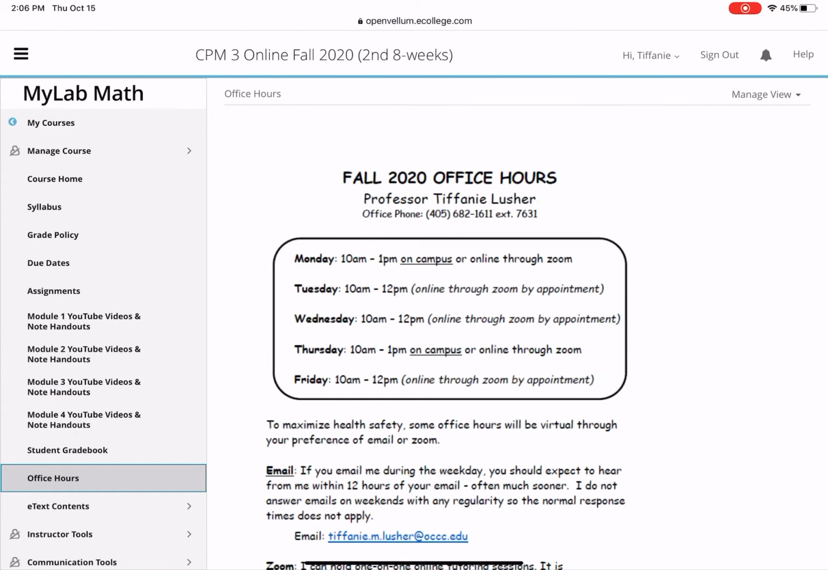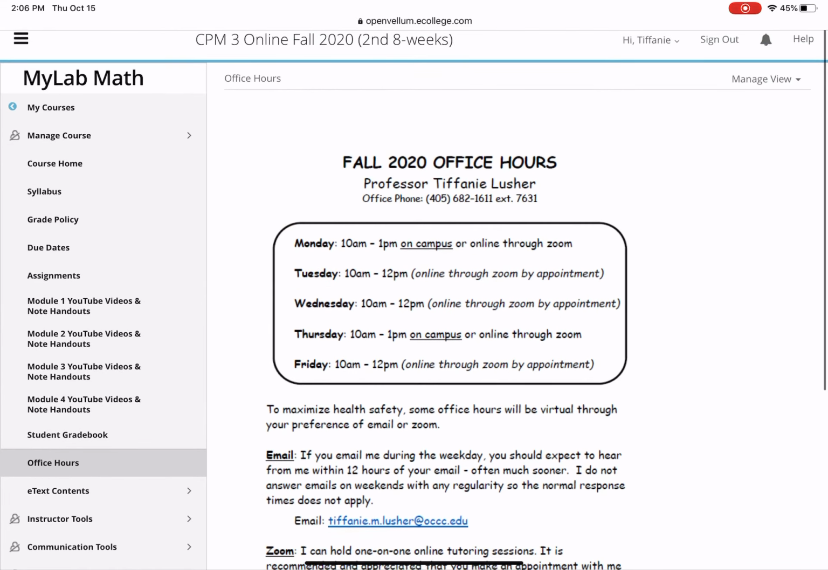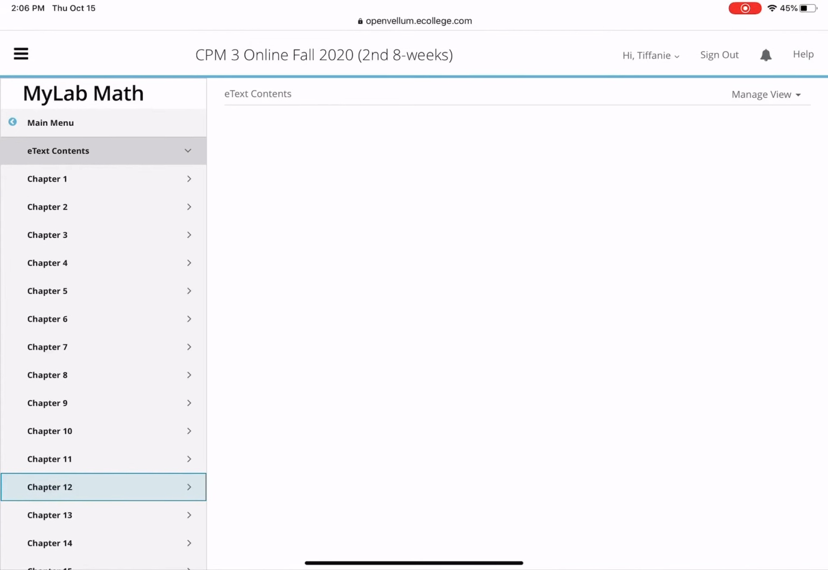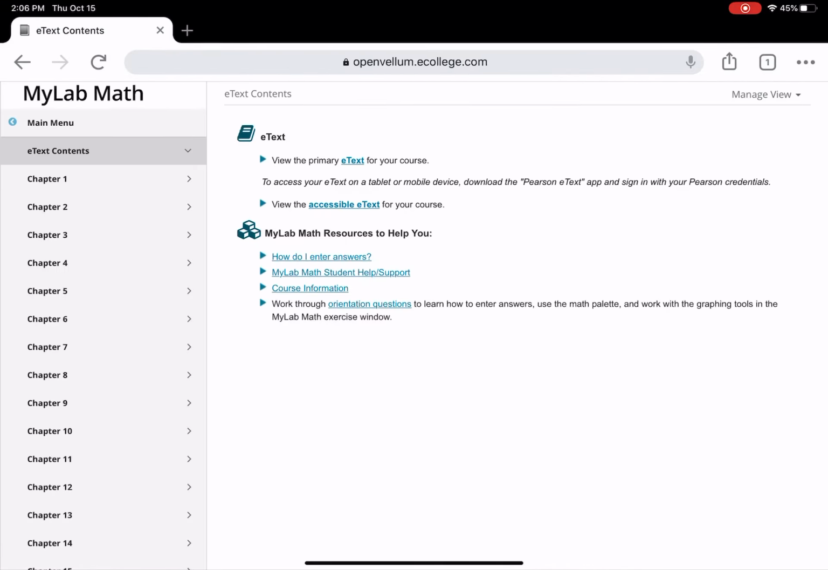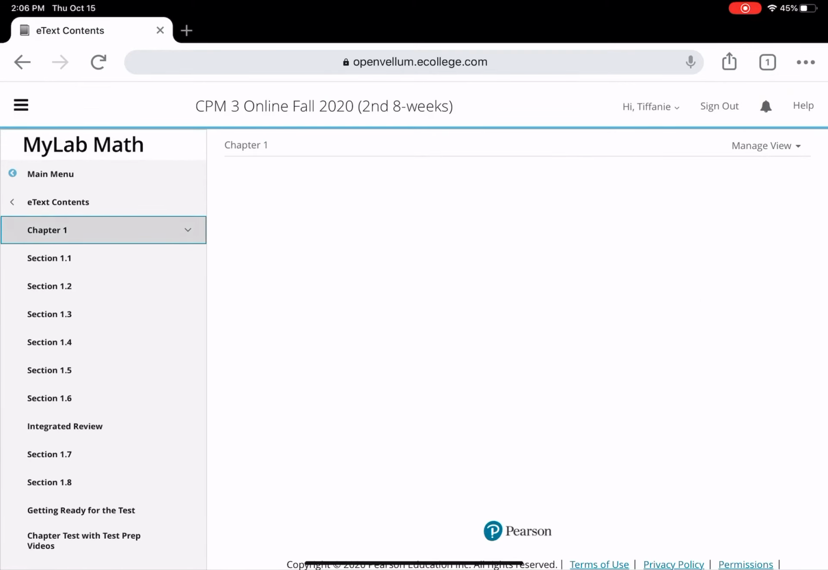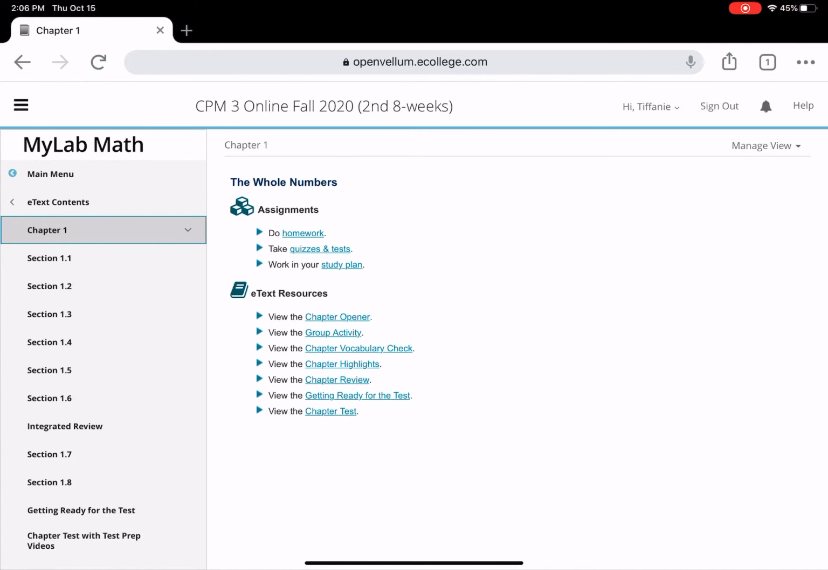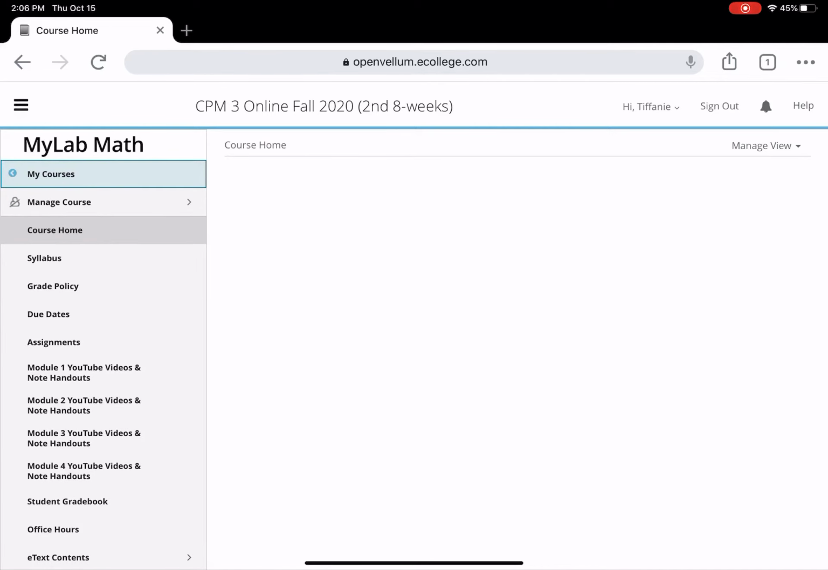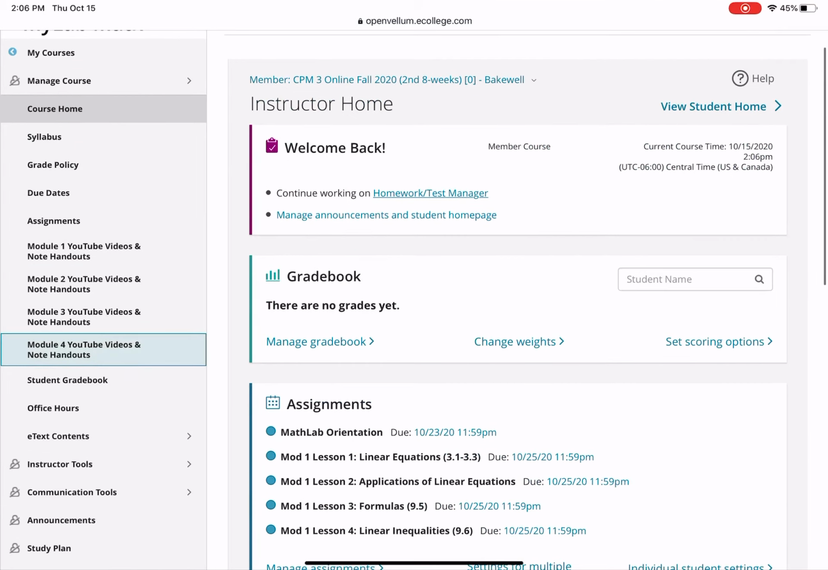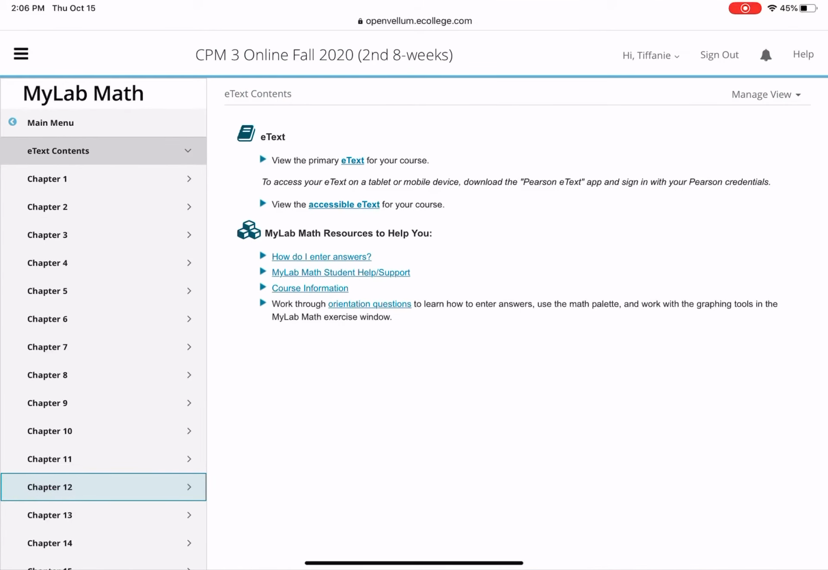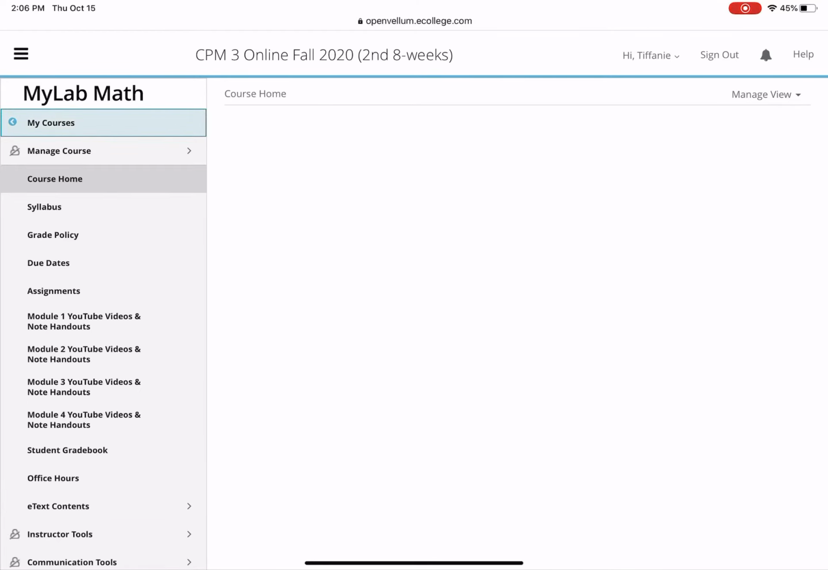And then I have my office hours for the next 8 weeks right here. This is also found in Moodle. And then below office hours, you have your e-textbook. You can either click on that e-textbook right there to see the entire book, or you can go to a specific chapter and section number. You don't need to buy your book because 1, we're never going to do anything in your book, and 2, you're given your ebook in your MyMathLab subscription. So you have it right here at your fingertips if you need it.